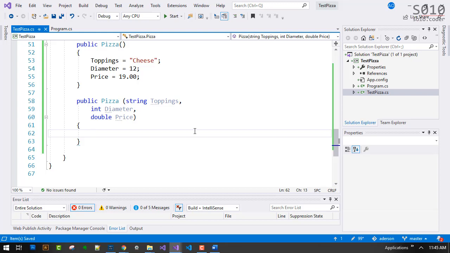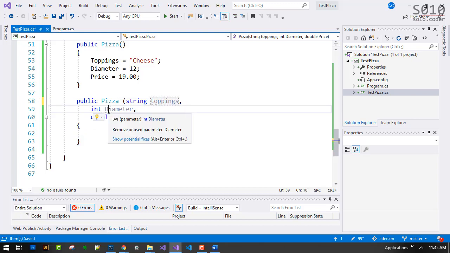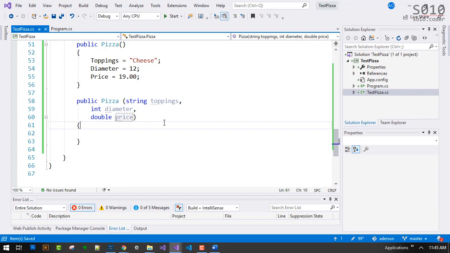Okay, so first of all, talk to me about the parameters that I have defined. What did I get wrong there? The name should be lowercase, okay? So let's fix that. Let's have toppings and diameter here, and then price here, okay? So let's fix that. Great.